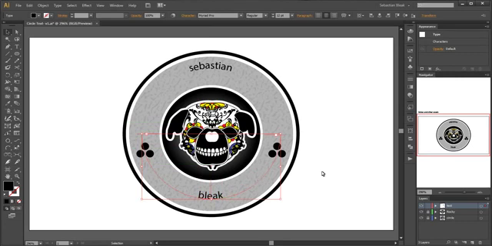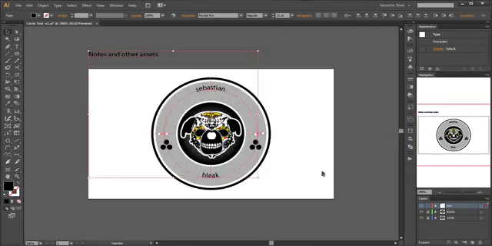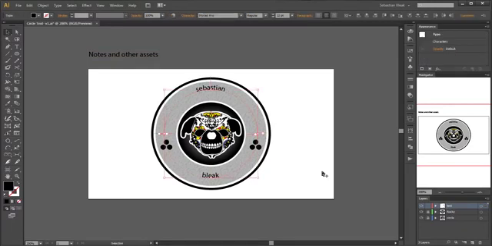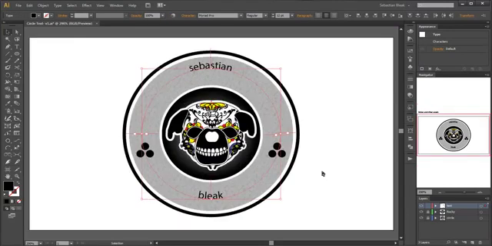I need to select everything on my artboard, so most people will tell you to hit Control A, but if you have any notes or other assets off your artboard, those will be selected as well. So to deselect everything, you hit Control Shift A. And then if you just want to select the stuff that's on your artboard, hit Control Alt A, and that will only target the things that are on your artboard. So hit Control 0 to zoom into your artboard 100%.